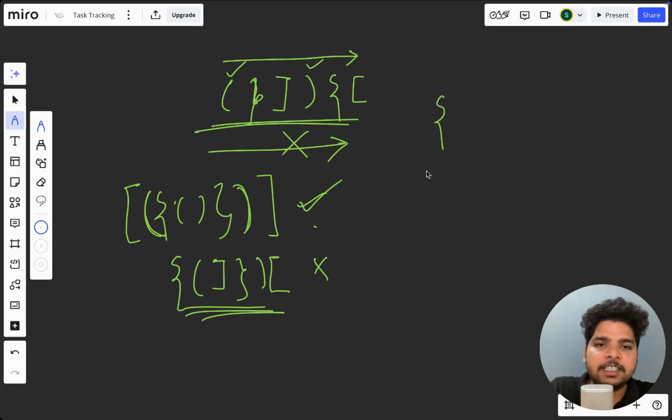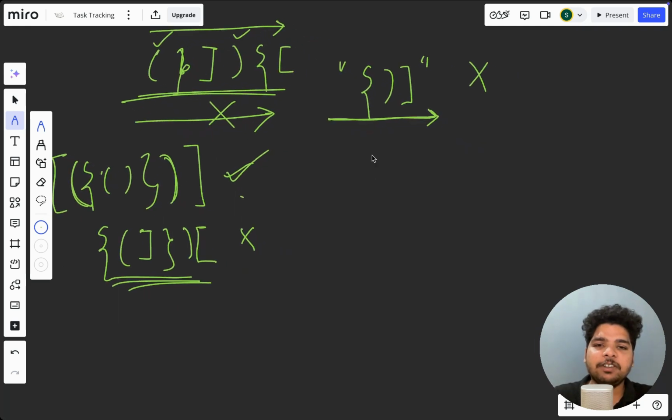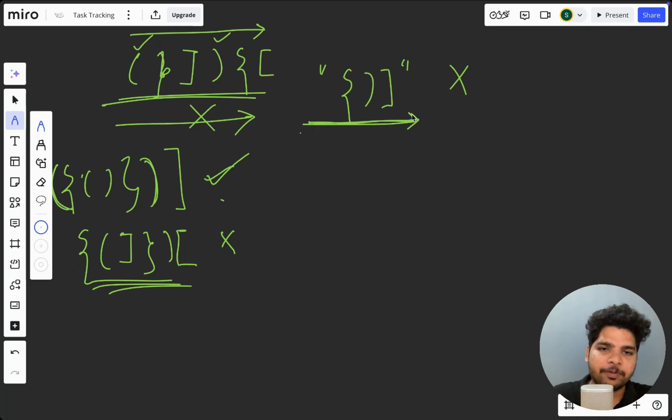Now, if we take this one, this, and this, tell me, is this valid or not? Not valid. Why? Actually, the length of the string is not even. There are many ways to check. First, we'll be checking the length of the string. Is the length of the string even or not?